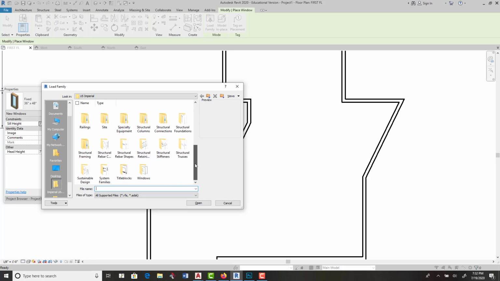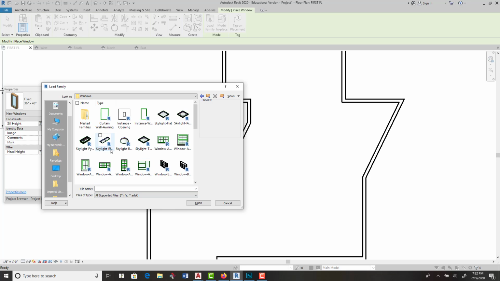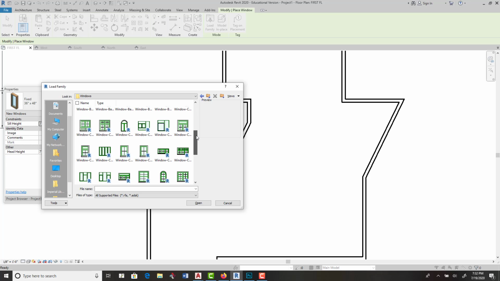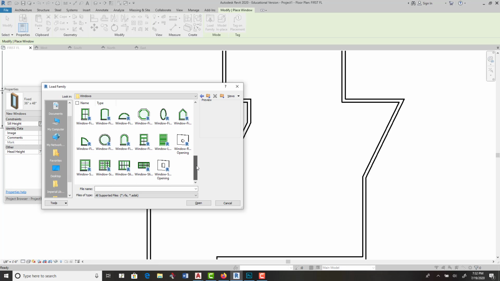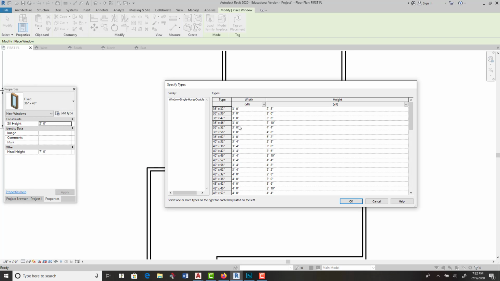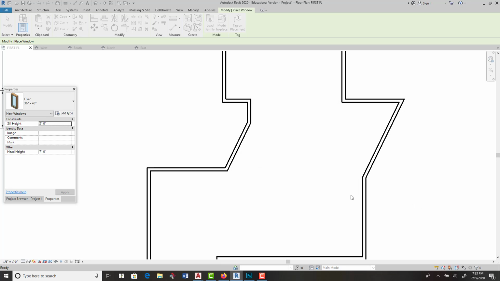So let's go here. Windows, click on it. Look at all the windows you're going to find. Okay, so let's see. What kind of window do I want to put in? Let's just select a generic window and put them in. Yeah, here they are. Okay. Say open. Now, what size do you want? Let's make it 3 feet by 4 feet. A big picture window. The nominal size is 4 foot 4. That's close enough.